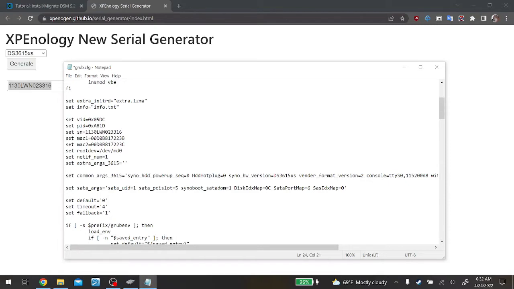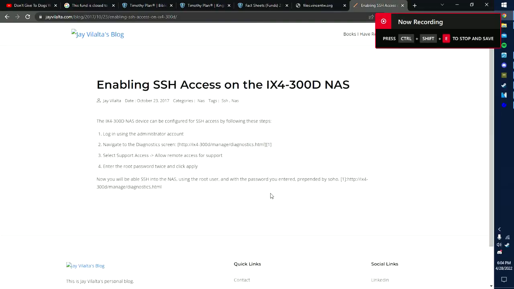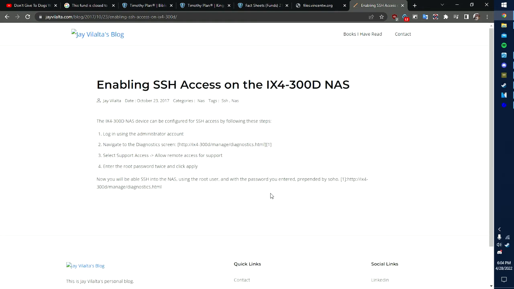All right. Now, here is where you got to do something. So, Mac 1 and Mac 2. All right, so quick break again. Here's how you first enable SSH access and SSH into the NAS and get the two MAC addresses. So, right now, you're supposed to be still on your Lenovo OS. So, go to the IP address of your NAS /manage/diagnostics.html. You click allow remote access for support, enter the password and apply.